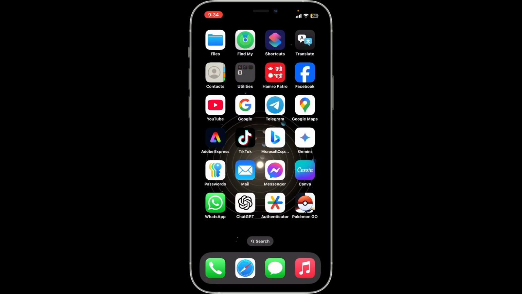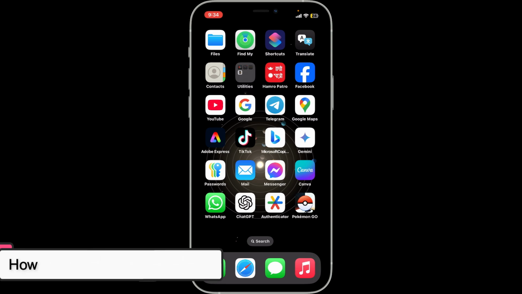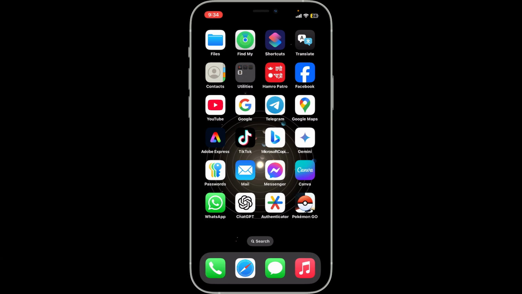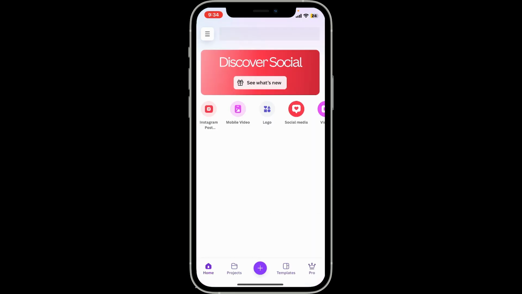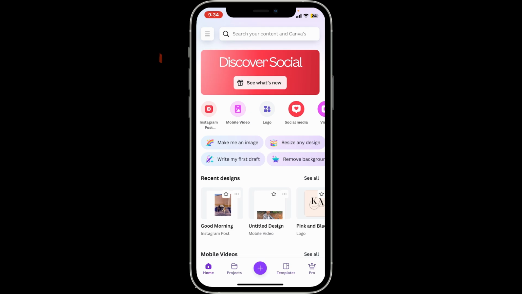In this video, we are going to be learning how to clear history in Canva. To clear history in Canva is super easy. Open the Canva application on your mobile device, and then from the home page of Canva, tap on the menu button at the top left corner.